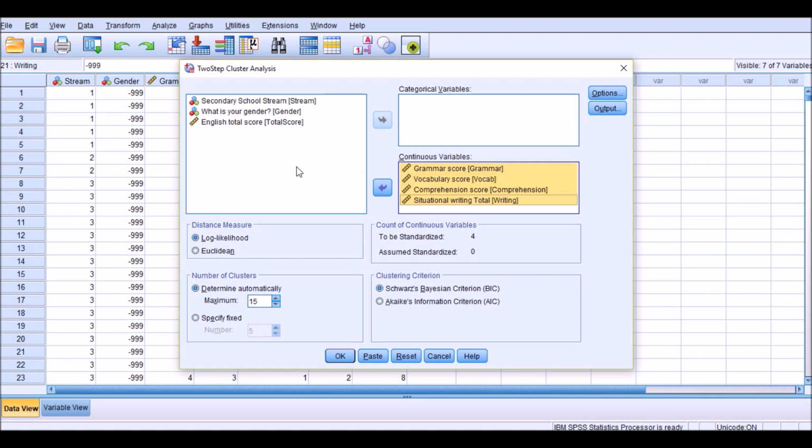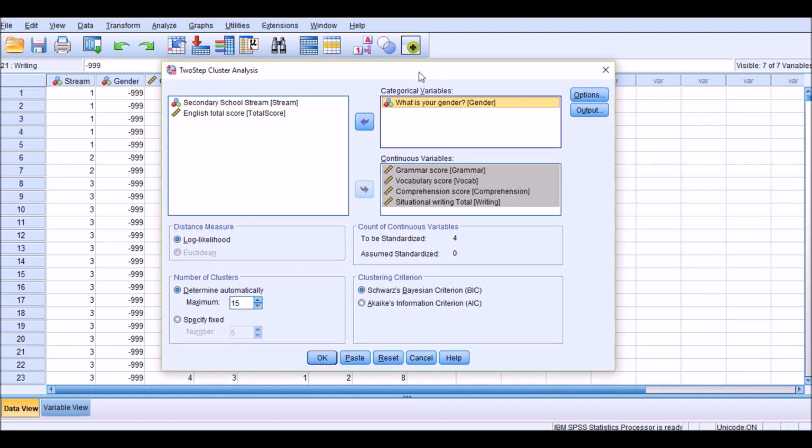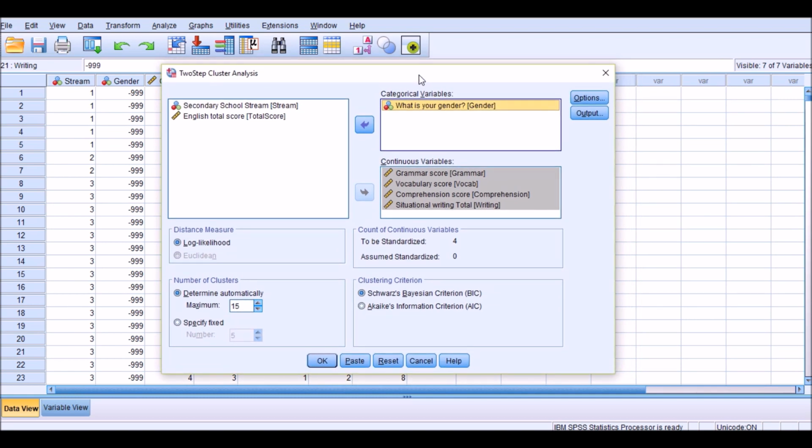In addition to that, I would like to see the effect of gender on our clustering. So I'm going to move gender to the clusterings. So if I get 3 or 2 clusters or more, I want to see if gender plays an important role in the profile of those people who have been clustered in those models.